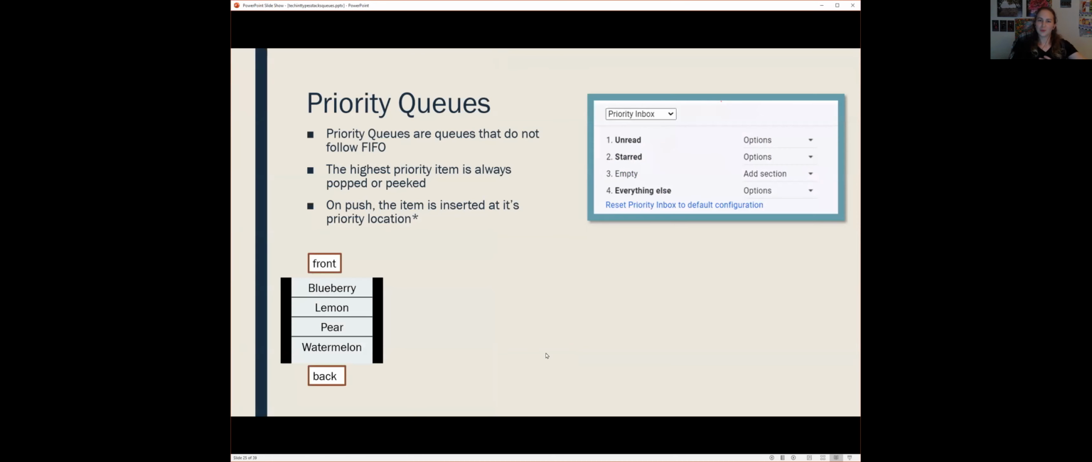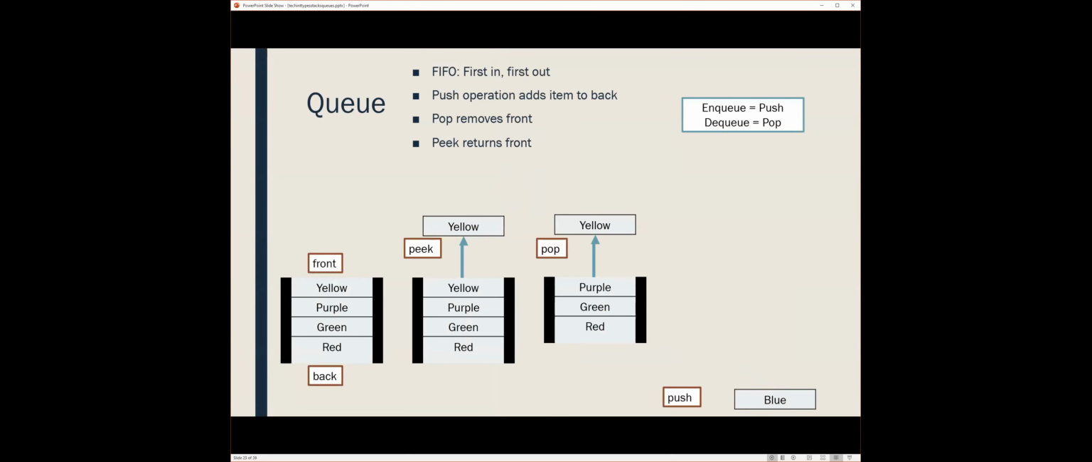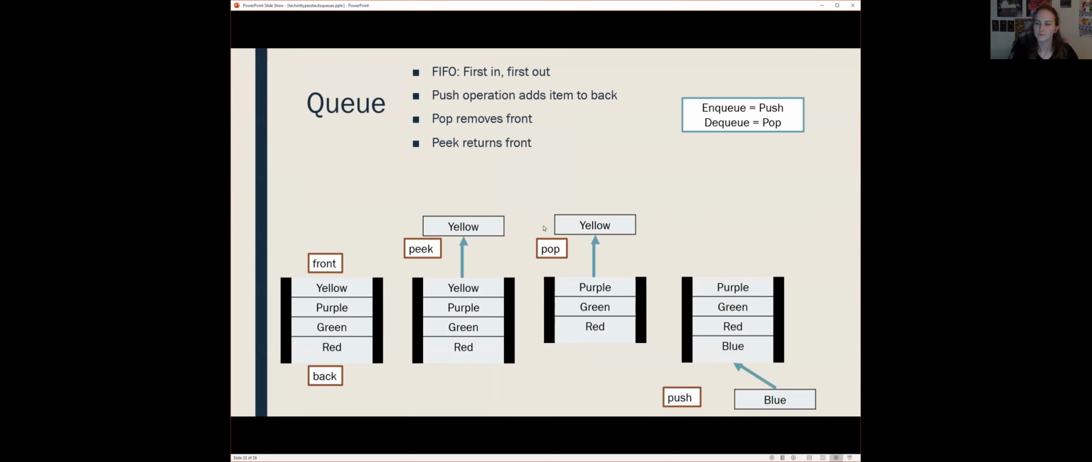Going into, could you go back to the stack, the pop on the stack? Oh, stack, sorry.